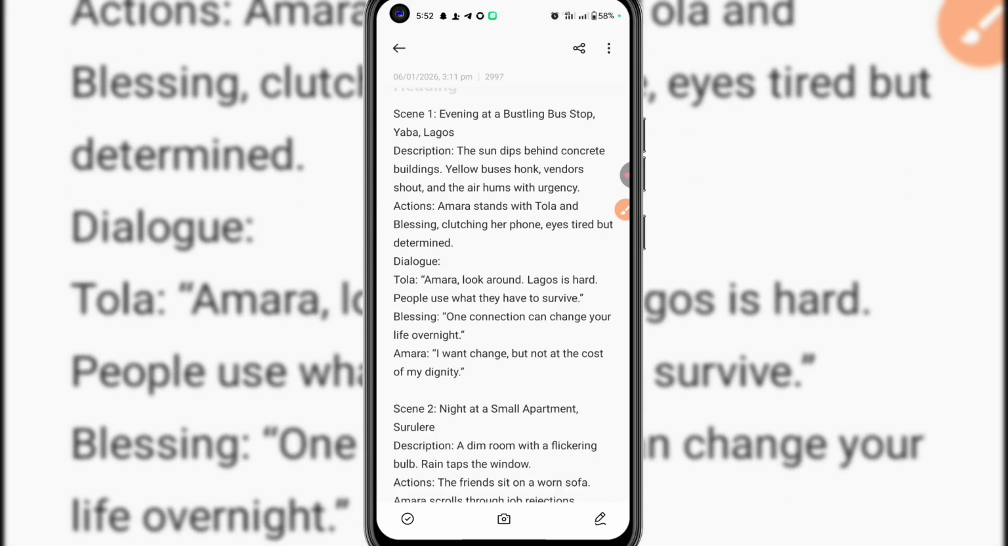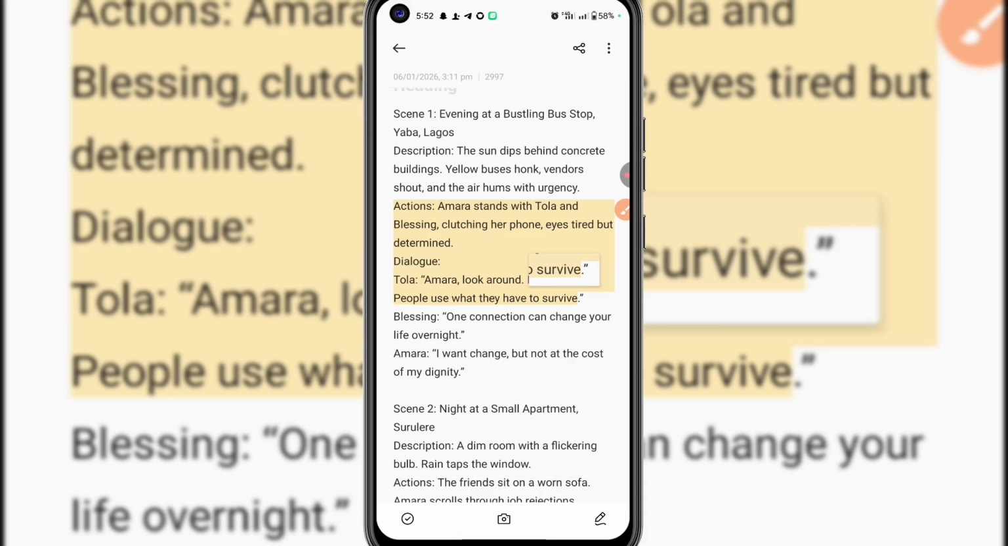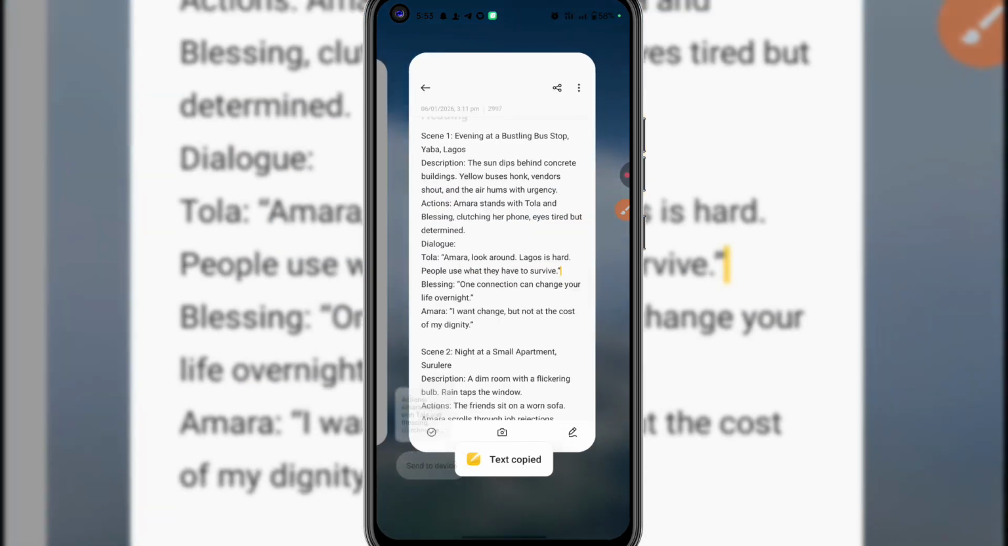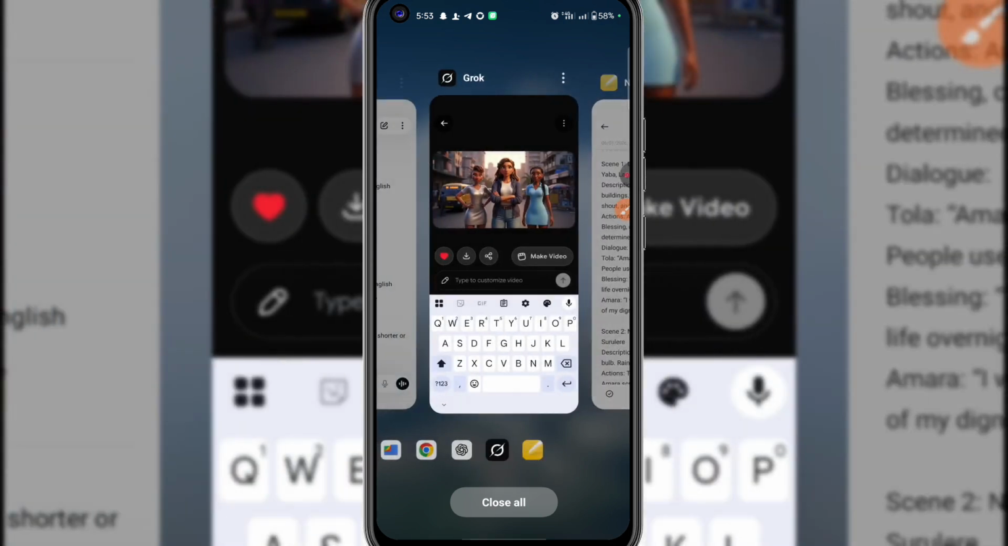Now I'm just going to copy from the action, and then the dialogue. I'll copy what Tola said. This is the first dialogue. I'm going to copy what Tola said in this particular scene. Then the next one, I'll copy what Blessing said, and then what Amara said, in order for us to get a good result. So I'm just going to copy this, and then we go back to Grok AI.